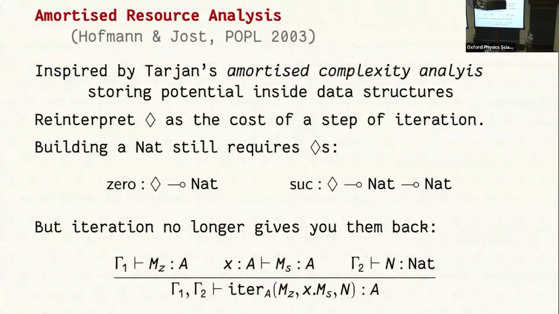So building a NAT still requires the diamonds, but now the iteration no longer gives you them back. So you can't nest iterations anymore. We're literally consuming the diamonds as we do this. And so now the number of diamonds you start with is going to be linearly proportional to the actual number of steps that you're going to take during the computation. So if you can count the diamonds, it allows you to say quite closely exactly how many steps this program is going to take.